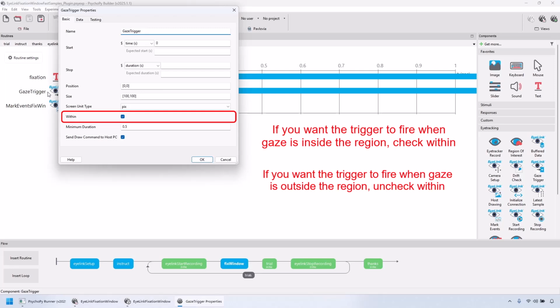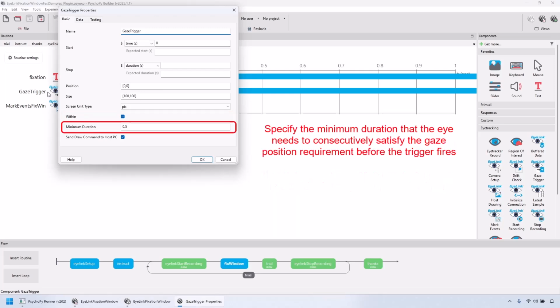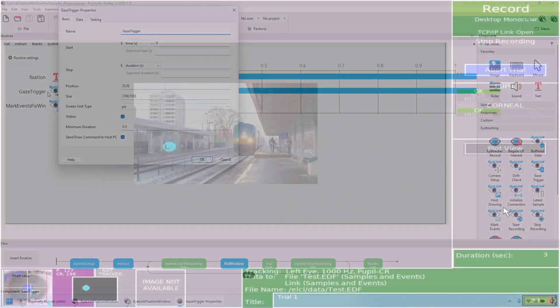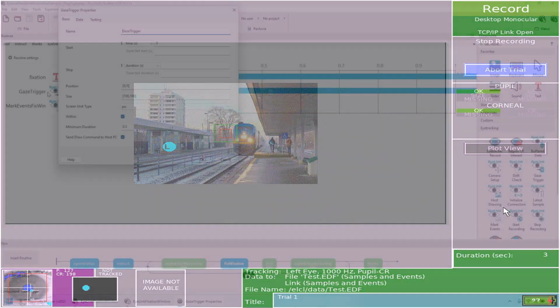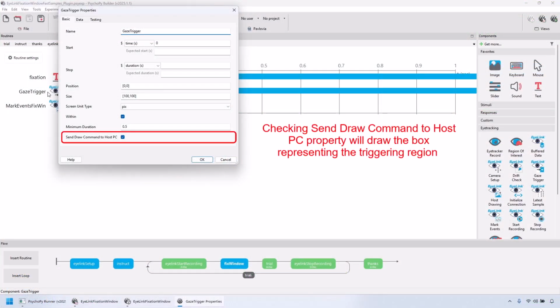If you instead would like the trigger to fire when the gaze is outside of the region, uncheck the within property. Then specify the minimum amount of time that the gaze must consecutively satisfy the position requirement before the trigger fires. Finally, if you would like to see a representation of the triggering region on the host PC during the experiment, check the send draw command to host PC property. That will enable you to see a boundary on the host PC representing the triggering region.